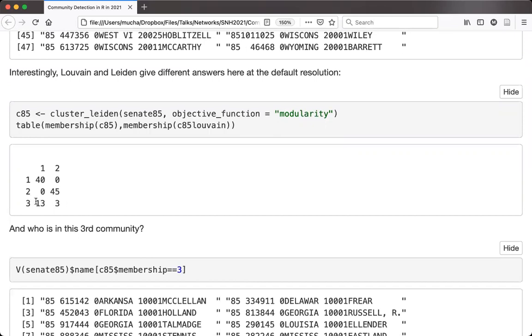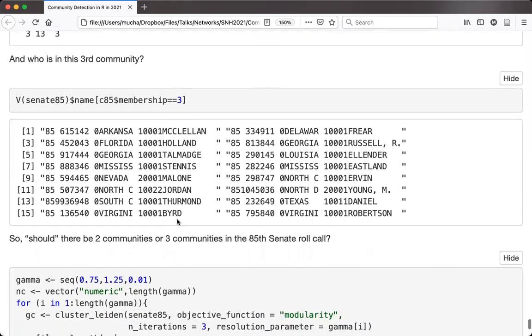Because it looks like it's pulled 13 of the members of what was community 1, which you remember was mostly Democrats, into its own community. And it's pulled 3 members of what was community 2, which was mostly Republicans. So who's in this third community?